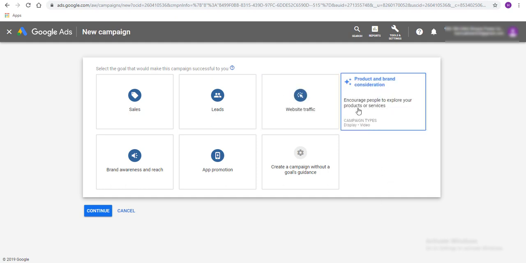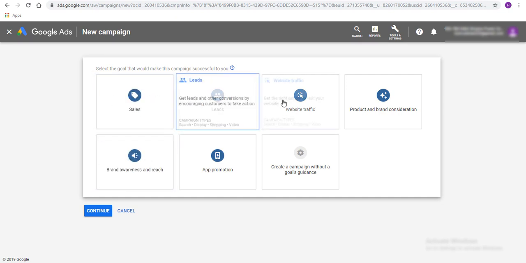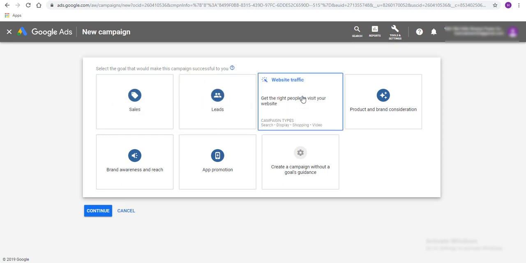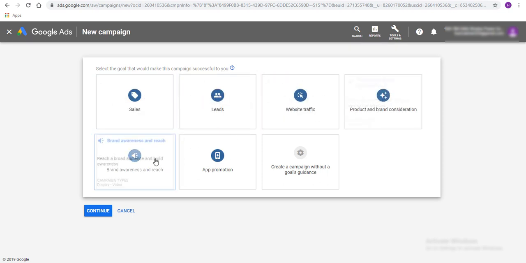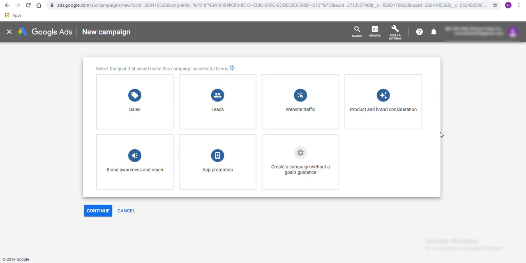Now let's come towards product and brand consideration and brand awareness. You could see that the campaign type is display and video, right? It does not include the search network. That's because search network is something where your ad pops up in front of a customer who's trying to search for you. And these two ads, these are specifically when you're trying to reach the customer yourself and you're trying to create awareness about your brand or your product or your services.